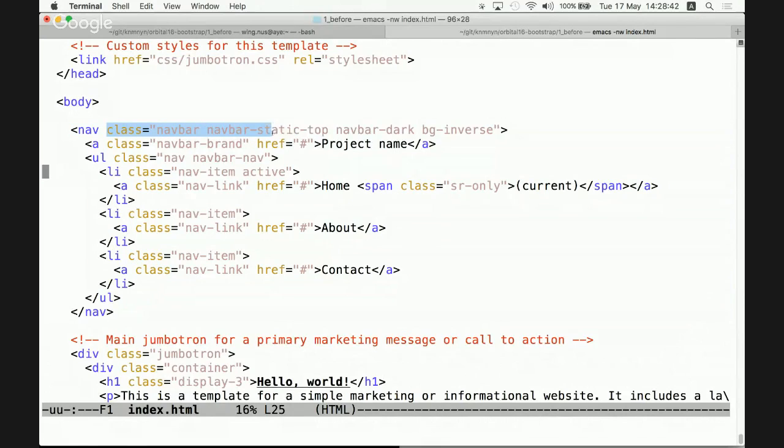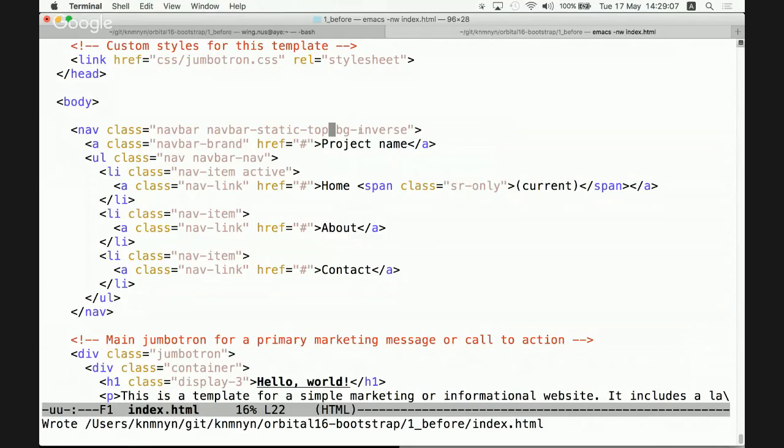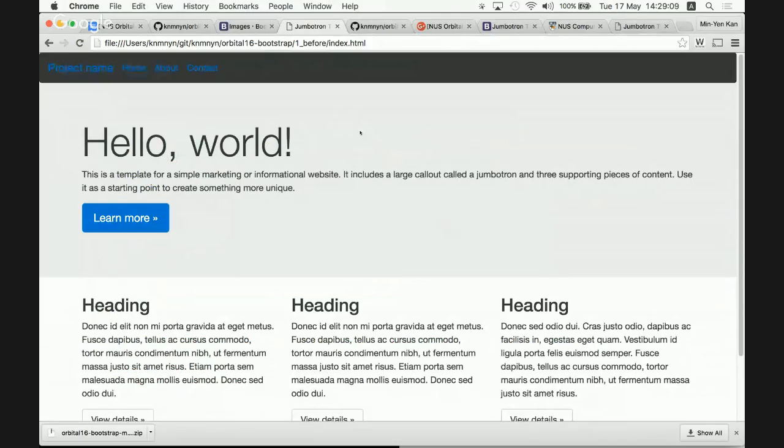So there are some things that you can specify here. All of these things here are classes. The first one says it's a nav bar. The second one says it's a nav bar that's at the top and static. So these are like modifiers that help us decide what things to go inside. So for example, if you wanted to change it not to nav bar dark, you wanted a light nav bar, you could take away that, save it, and then when you reload, it'll look a little bit different.